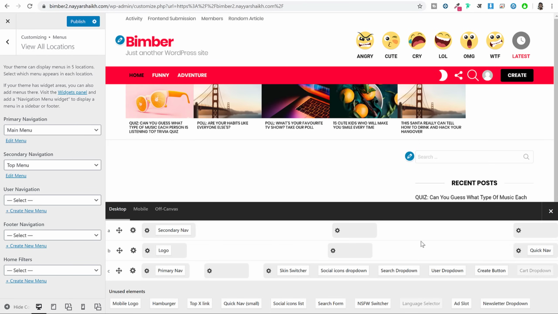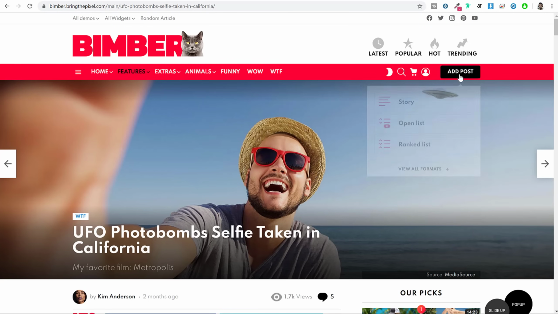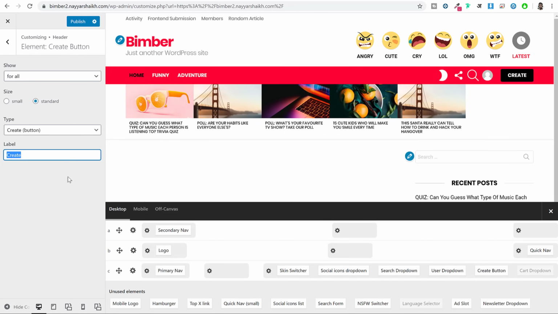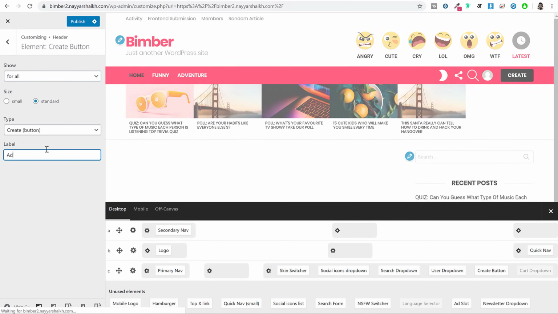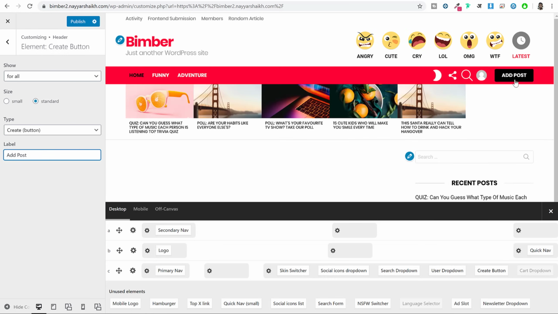If you want to make some changes on the website, you can just click on that. For example, if you want to make some changes on this create button, you can click on it. Here in the demo website this button says add post, and on your website it says create. So if you want it to say add post, you can just type in add post over here. Now this button will say add post. As you can see, this is how it works.